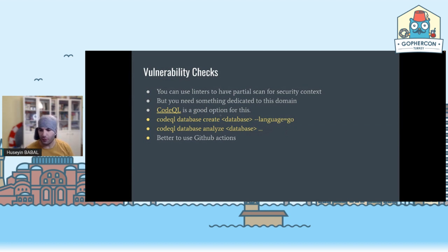Okay, the second part, vulnerability check. Especially nowadays, in the last 1 week, you see Log4j everywhere, right? And these vulnerability checks are also important for your code base, because by using linters, you can have a very, very basic set of security checks, but you cannot trust them at all. In order to apply the best practice, you need to have something dedicated to this domain. And I can suggest a tool which is called CodeQL. And it is a really good option for an automation environment.